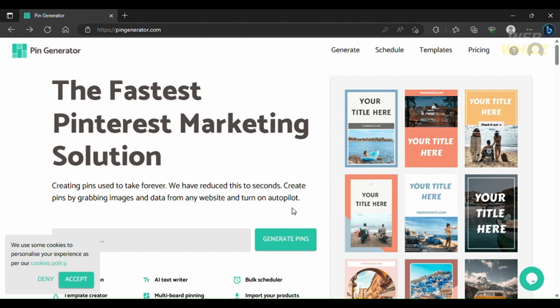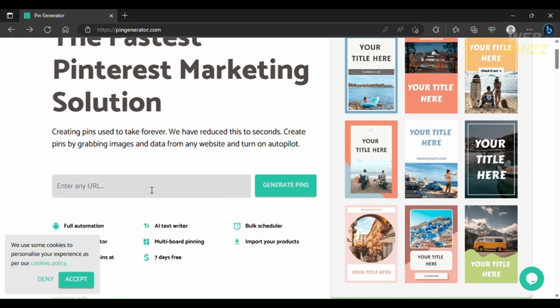After logging in, it will take you to this page, and now you can start creating your own templates for your pins by clicking the templates button at the upper right corner of the screen. Here you will be able to create your own pins. But as for me, I'll be using random templates that Pin Generator already has.